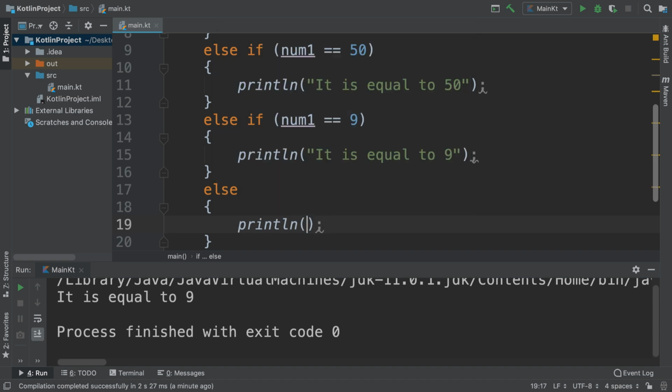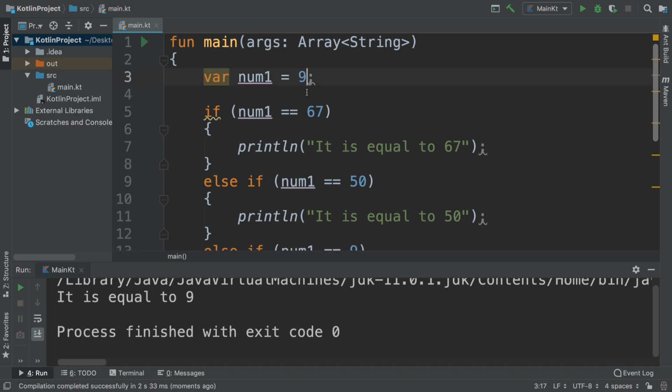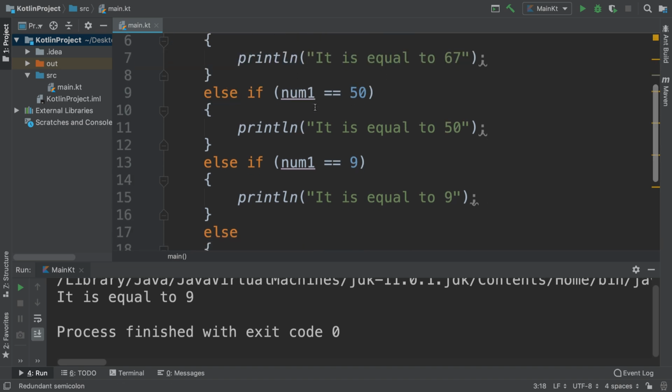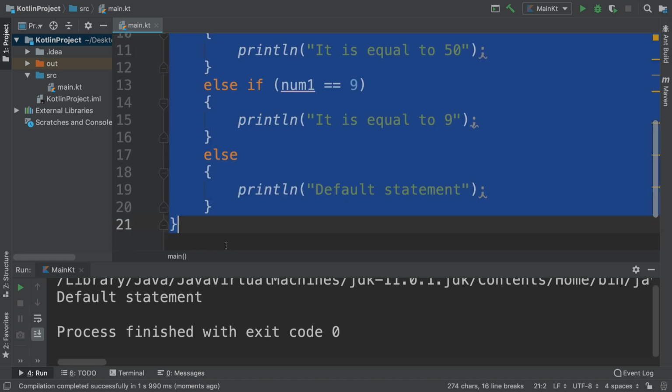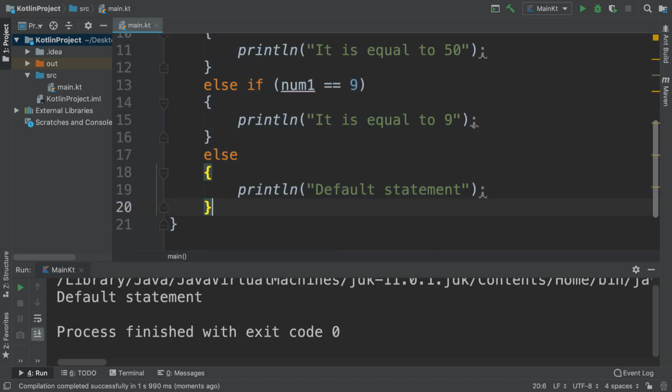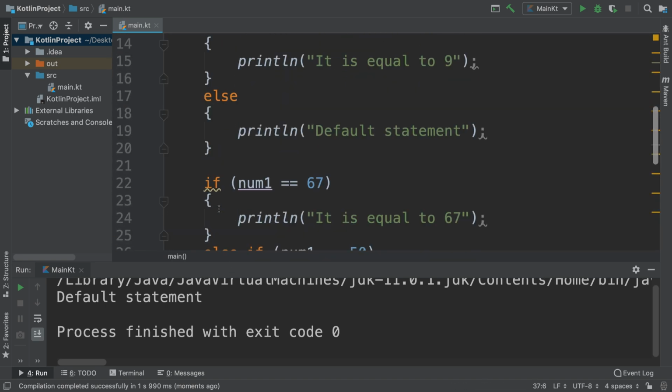I'm just doing one line of code. You can do whatever you want. You could go crazy. And say default statement. So if I run that, we get it is still equal to 9. But if I change this to 90, for example, so we aren't checking for 90, it will just default to the default else statement.